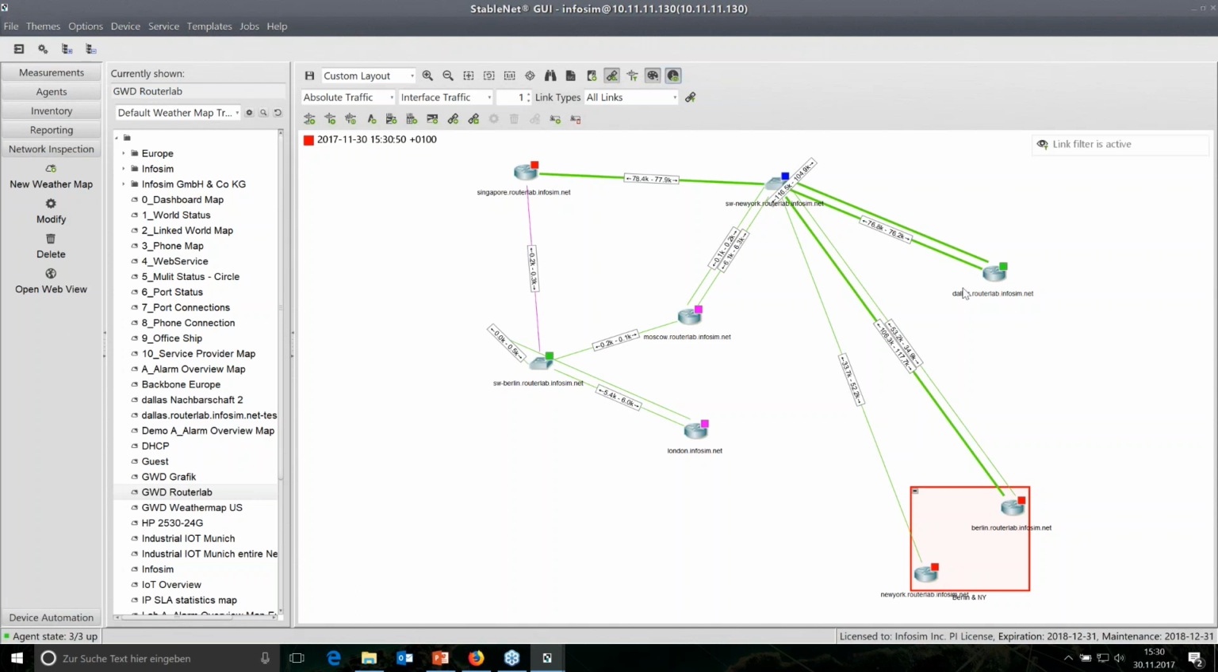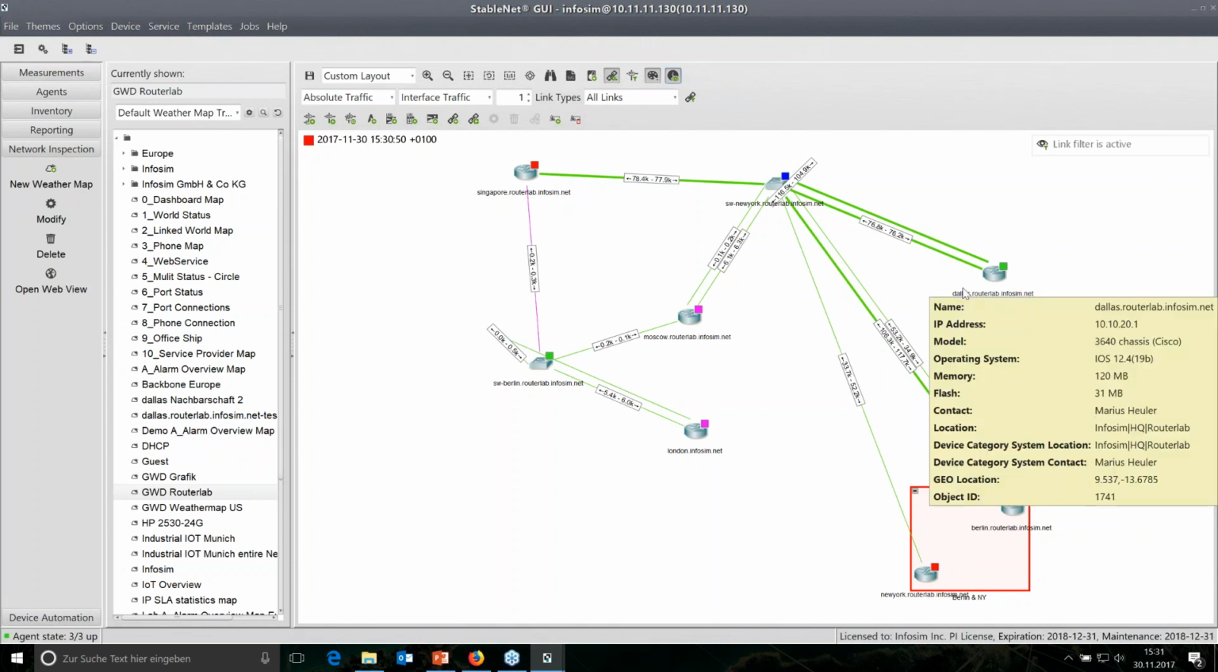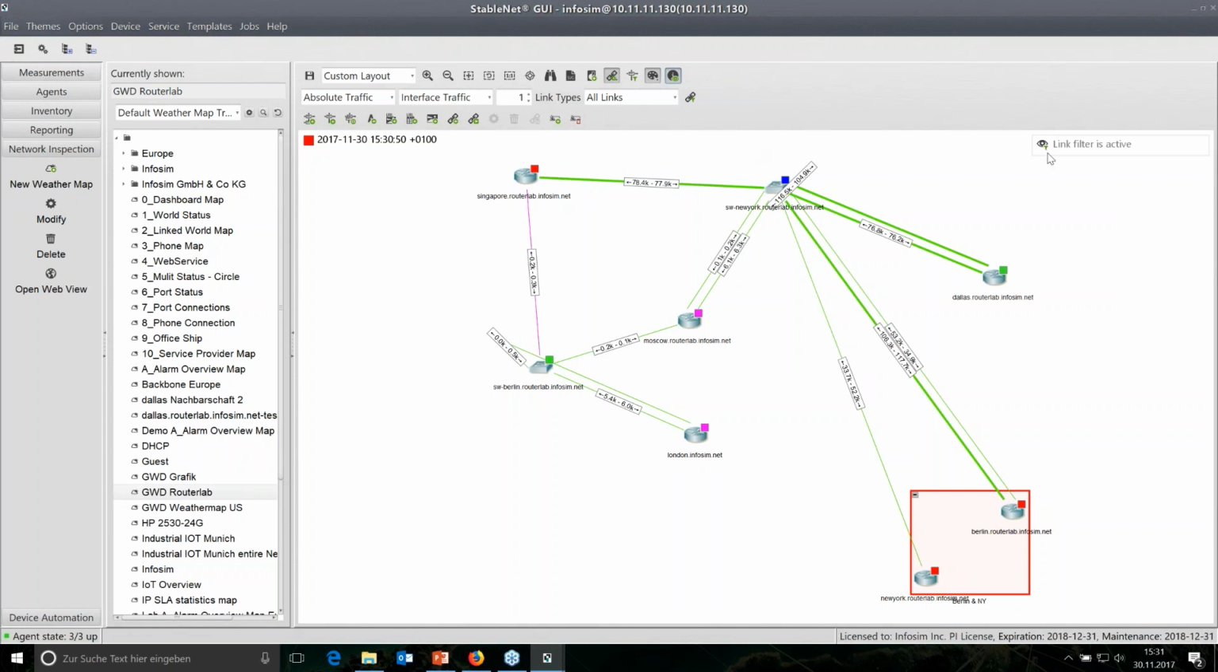And since we have this filtering, I know it also from other applications. Sometimes you wonder what is going on. It doesn't seem to make sense. We have added the legend here so that you can see if you have any filters active. So the legend will show you, for example, here, hey, you have a link filter that is active, or a node filter for that matter.